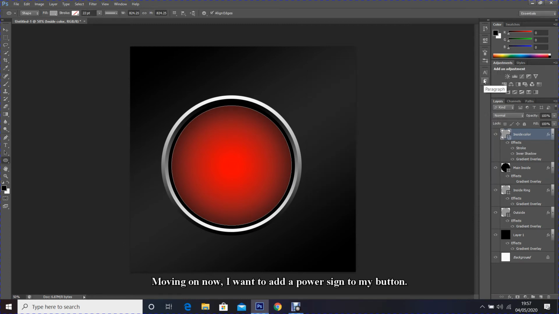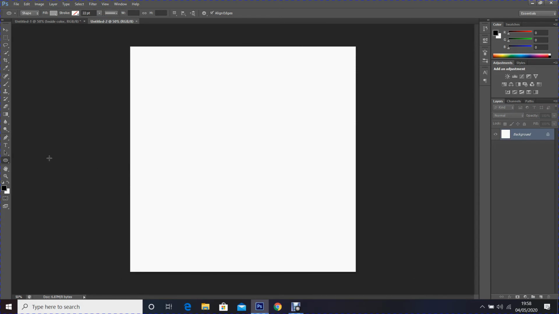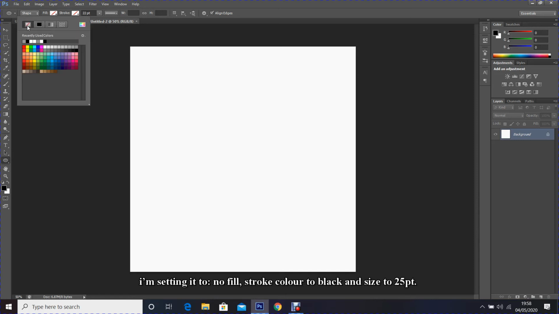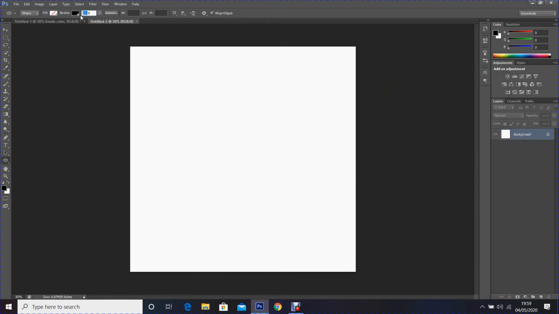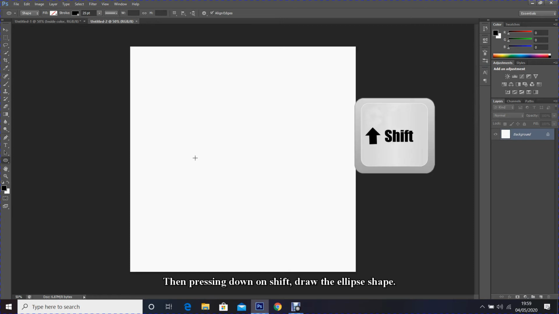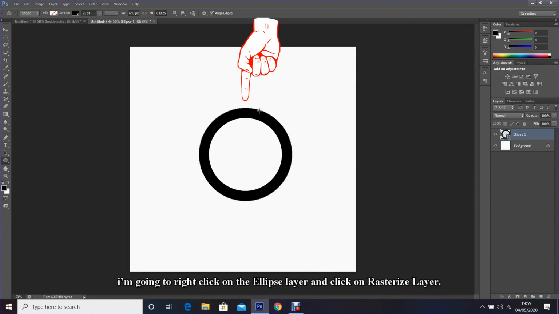Moving on now, I want to add a power sign to my button. To do this, I need a new document: File, New, OK. Using the ellipse tool, I'm setting it to no fill, stroke color to black, and size to 25. Then pressing down on Shift, draw the ellipse shape. As power buttons have gaps here, I'm going to right click on the ellipse layer and click on Rasterize Layer.